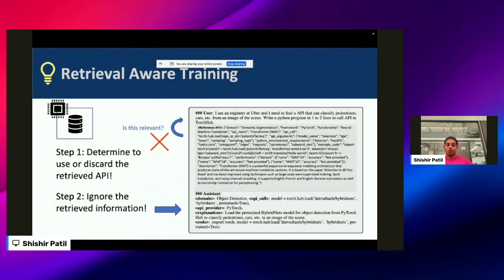So in this case, even though we gave it the wrong API, it was able to discard the API and answer from the knowledge that was baked in. So this is the idea: train the LLM to use the retrieved information or to reject the retrieved information by retrieval aware training.